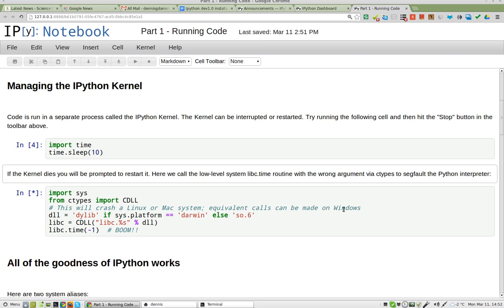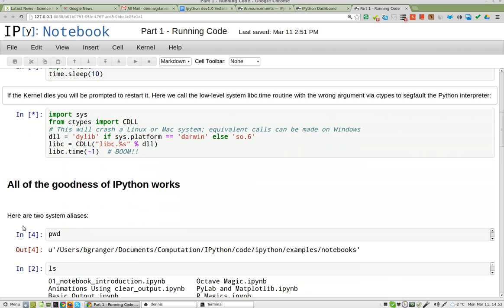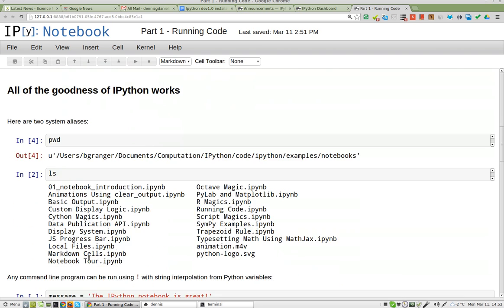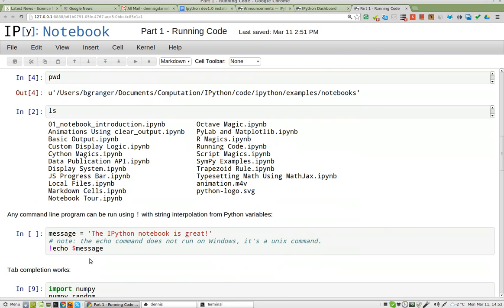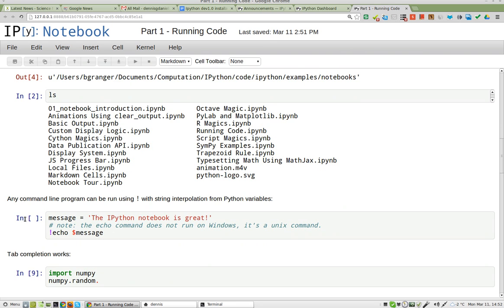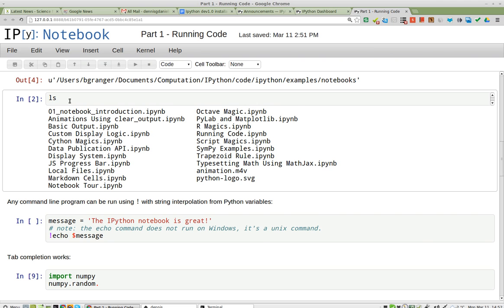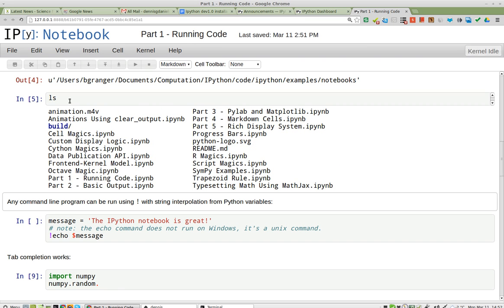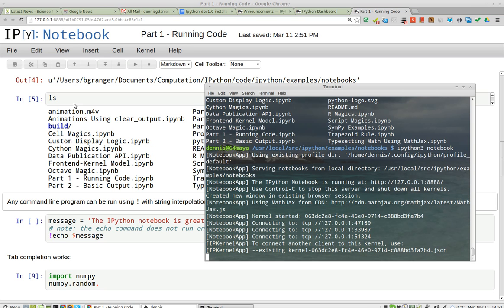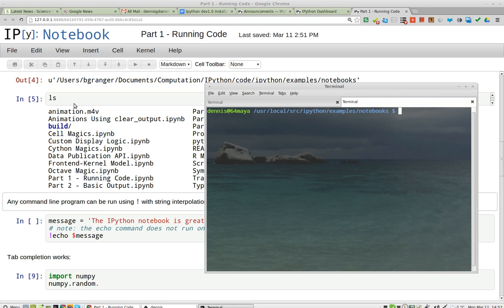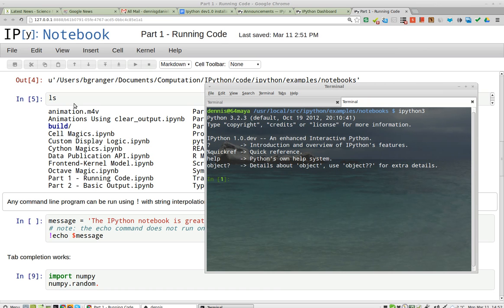This will crash the equivalent calls. No, I don't want to crash it. All right, so here are two system aliases, and there's lots to learn here. Let's see. We'll try this. ls, Shift Enter, and it pulls up all the stuff that's in that directory, which is pretty cool. It's so cool, in fact. Let's go ahead and show you a little bit about how that does work. I should be able to start up another instance, and I can, so let's ls.